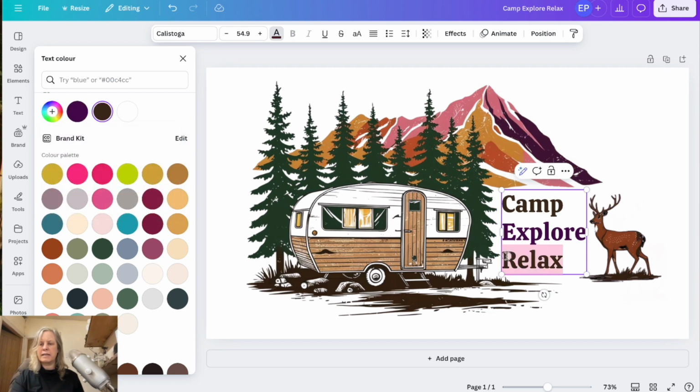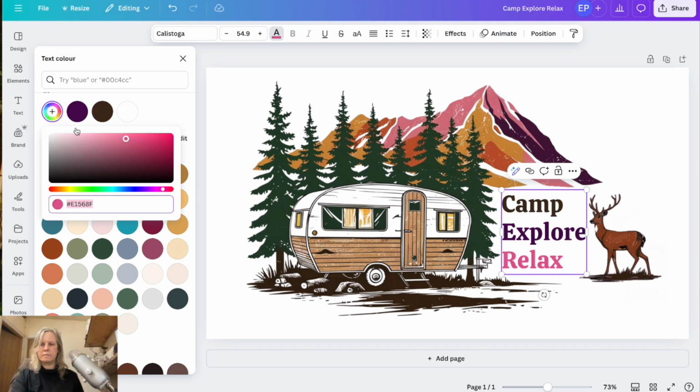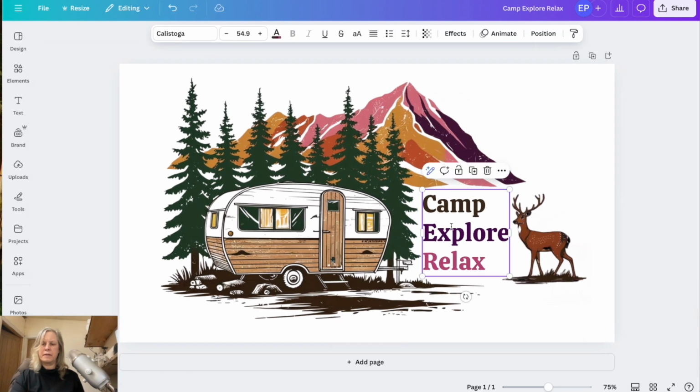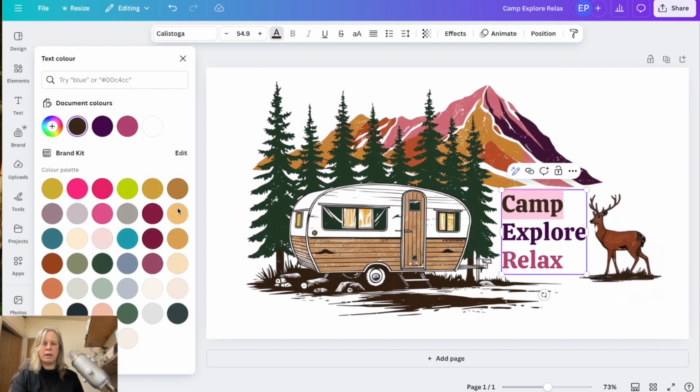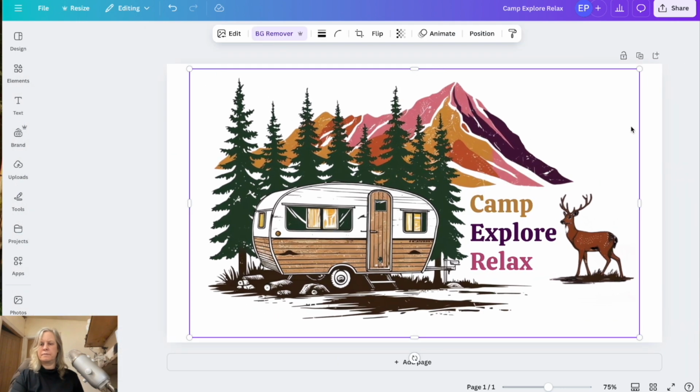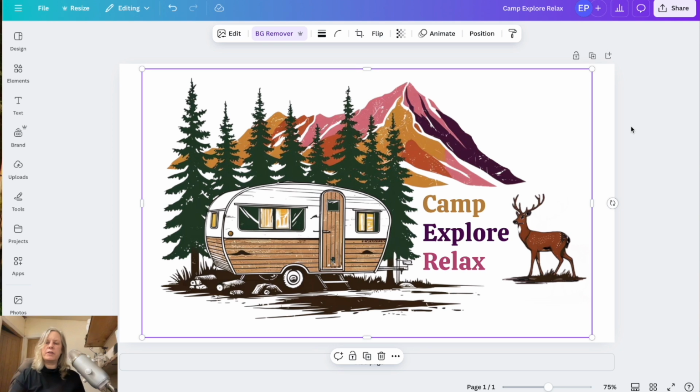And again, the relax, we can go to the pinks, and we can maybe match that in. And maybe the camp wants to be that gold colour. Again, totally optional, whatever you think looks best. I'm just showing you what you can do with your design.